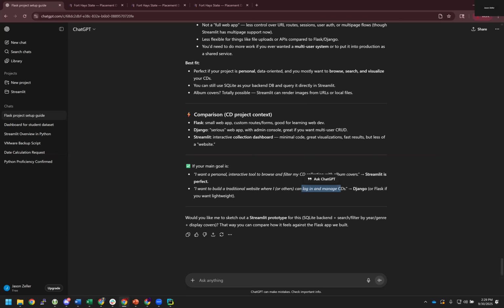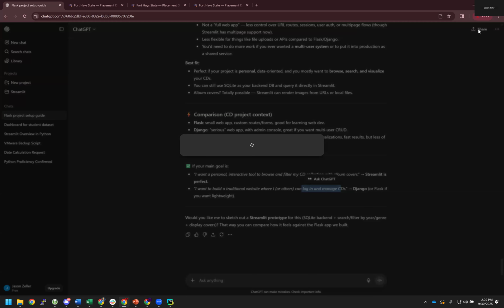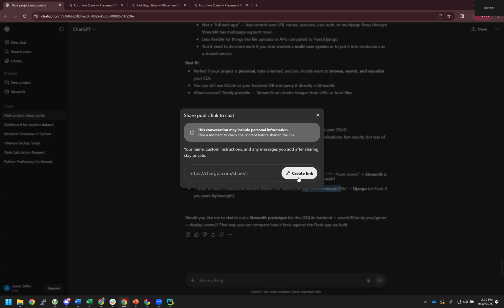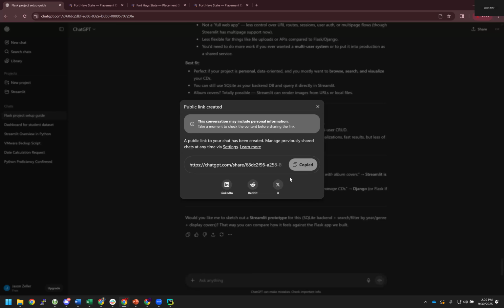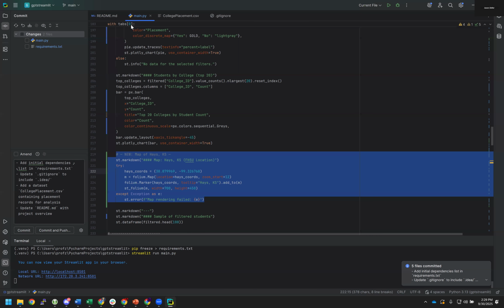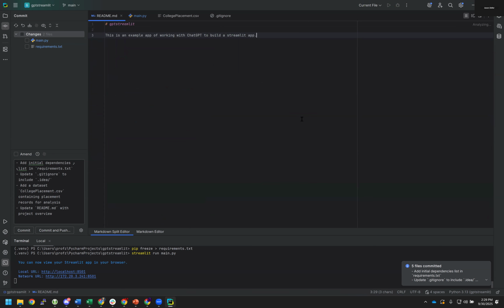The one thing we did talk about is the ability to click up here on share. And this will give you a link to the actual code, any custom instructions you did, and any messages you added after sharing the content. So if we create the link, and we can go ahead and copy that link, then when you build out your README, there is a section you had down at the very bottom for your insights. Make sure you copy and paste that share out there.